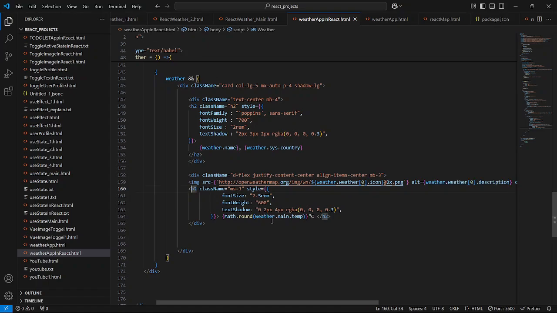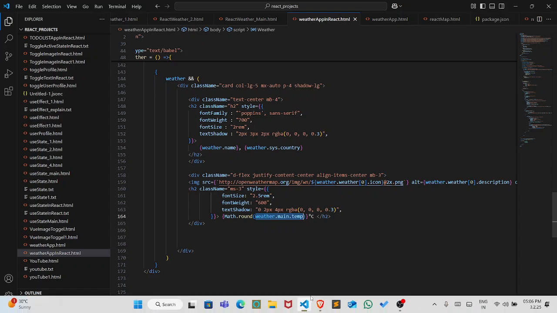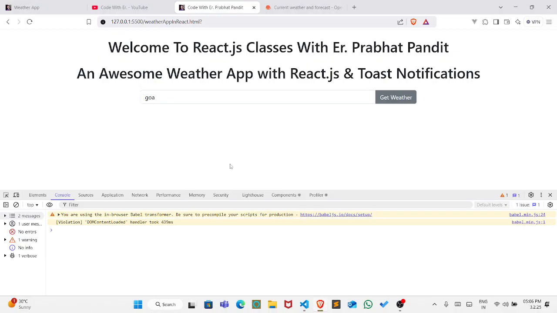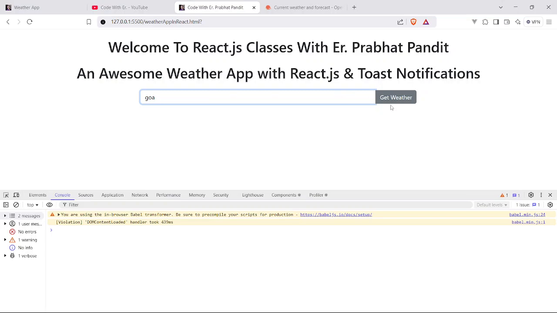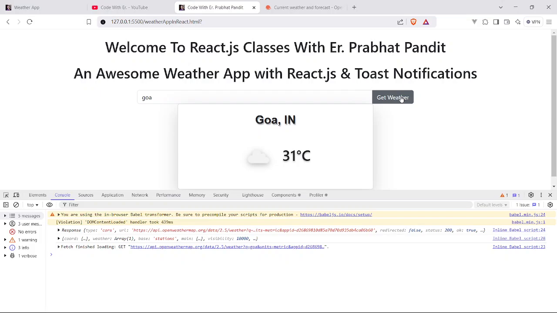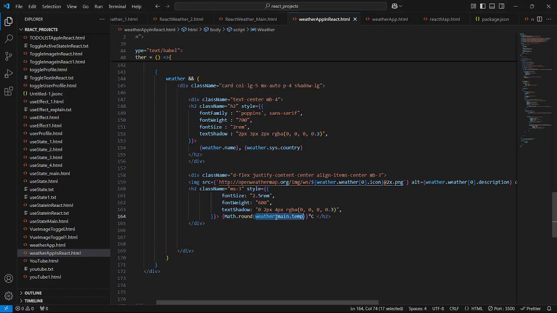And this is the Math.round. So we are just rounding the temperature to the nearest whole number. So it won't show 2.2, it will show 2. It won't show 3.3, it will show 3. It won't show 7.8, it will show 8. That's what I have used here: Math.round of weather.main.temp. You can see here Math.round. So this is it.